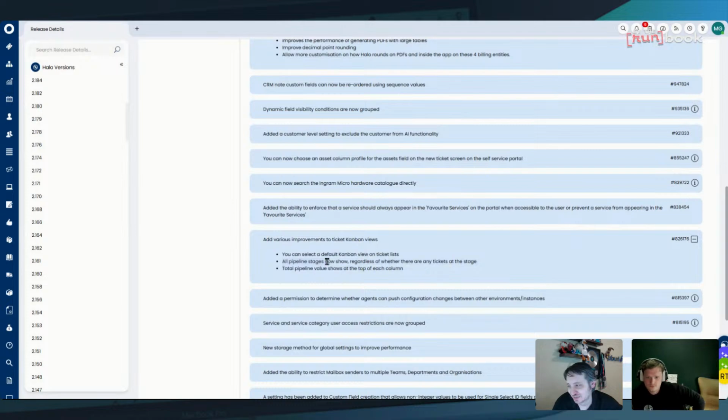Okay, that's awesome. Yeah, this is also really good because the old way was done by any tickets at that stage, right? So the swim lanes will always be there, and total pipeline value shows at the top of each column. That's awesome. Yeah, this will be really good for sales, basically. Being able to see your full pipeline with how much value is in there, all from one screen, will be really useful.